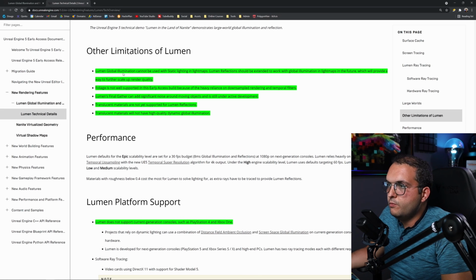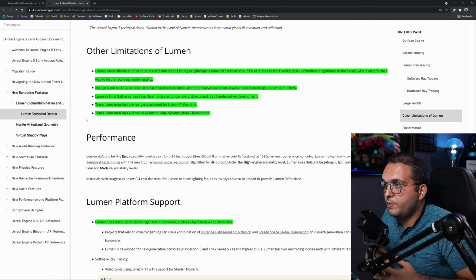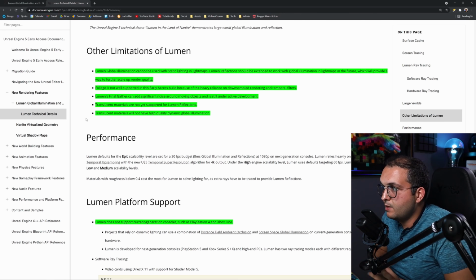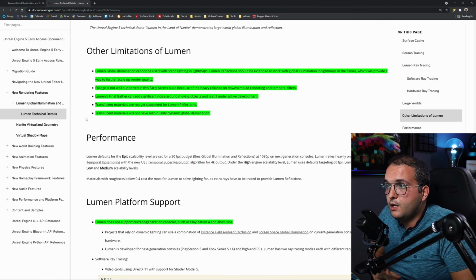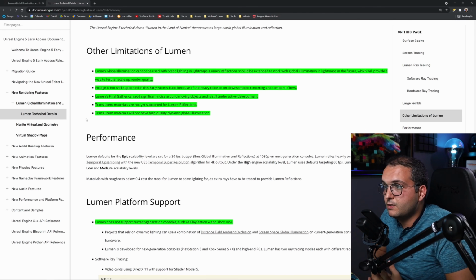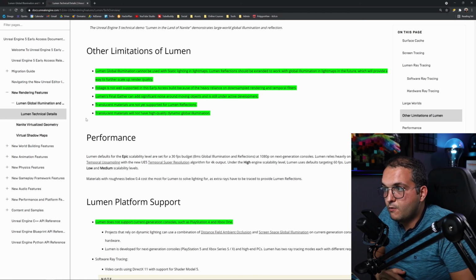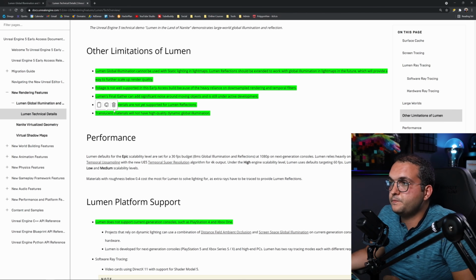So Lumen cannot be used with static lighting. We already seen that. Foliage is not well supported in this early access build because of the heavy reliance on downsampled rendering and temporal filters. Lumen's final gather can add significant noise around moving objects and is still under active development. Translucent materials are not yet supported for Lumen reflections and will not have high quality dynamic global illumination.